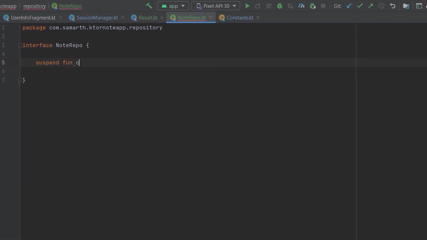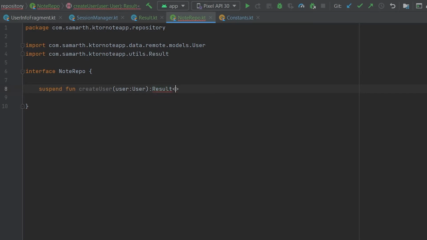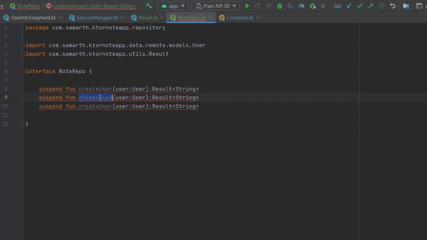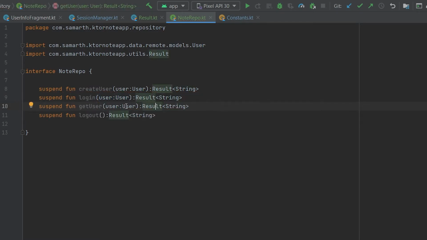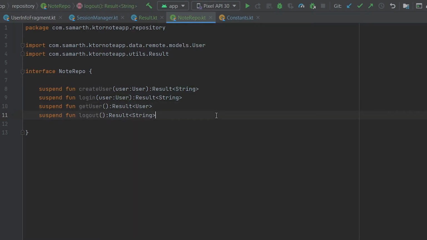Now let's create our first suspend function, that is create user, which will accept user in parameters and it will return a result of type string. Next function is login, and it will also accept user and return a result of type string. Then there is get user and logout function. Logout will not have any parameters and it will return a result of type string. Then this get user function also doesn't have any parameters and it returns a result of type user.